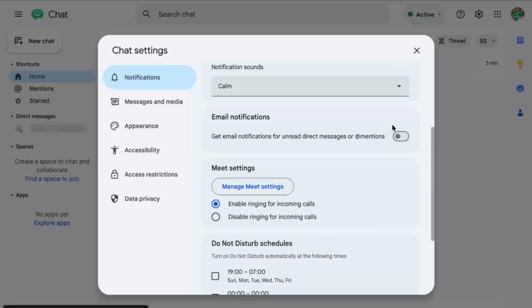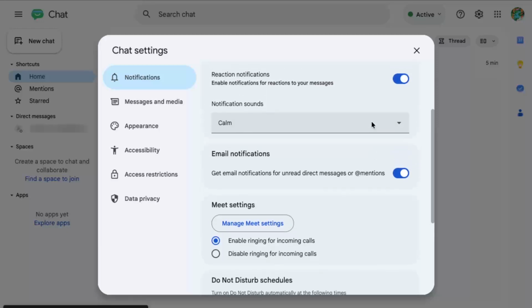You'll also see an option for email notifications. If you want to receive updates by email as well, click the toggle next to that setting to enable it too. This can be useful if you're away from Google Chat for a while and still want to stay informed about activity.